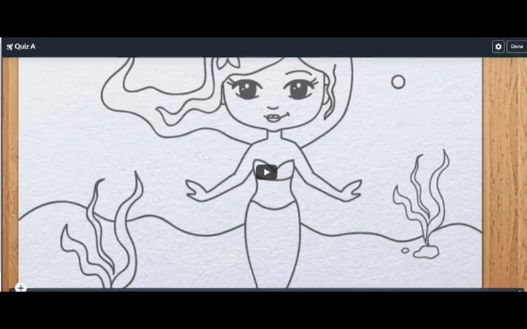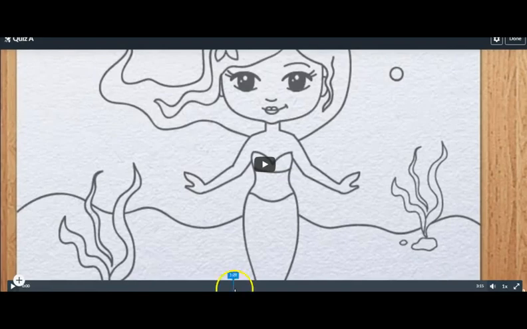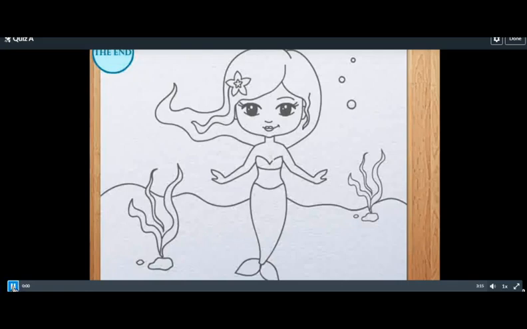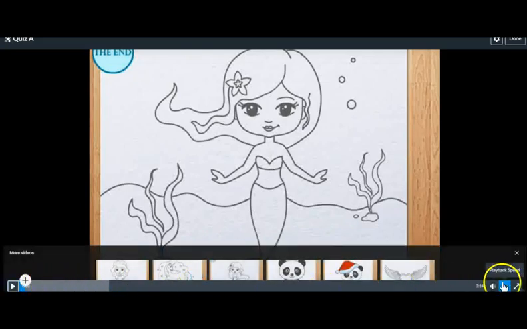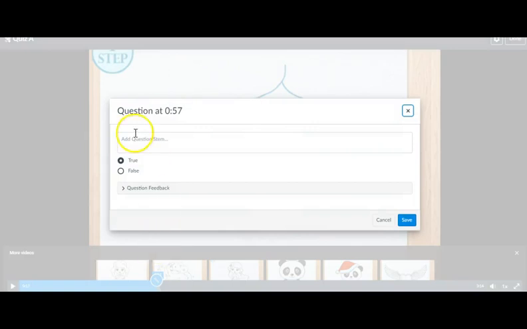And I'm just going to move the screen a little bit like this so you can see down here at the bottom. Usually I hit play and I like to sit and listen to the video. But for our purposes, this is a 3-minute video. I'm going to put a question at about the 1-minute mark, right about there. And I'm going to hit the plus button. This is going to give me my 3 choices: true, false, multiple choice, or multiple answer. And I'm going to go ahead and choose true, false.